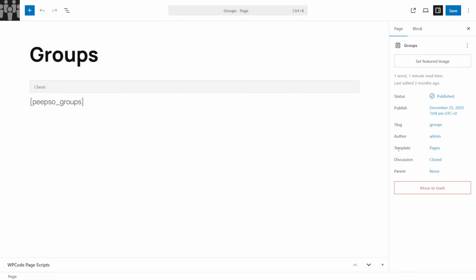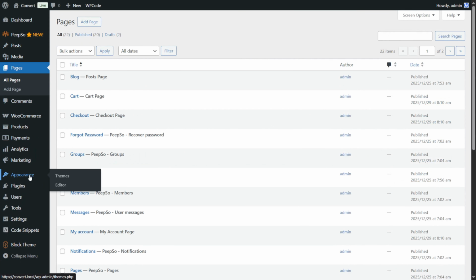If we go to the templates, we can see that it does not say default template, but it says pages, which leads us to believe that pages is actually the default template for the pages. It made sense, right? So let's confirm that theory.